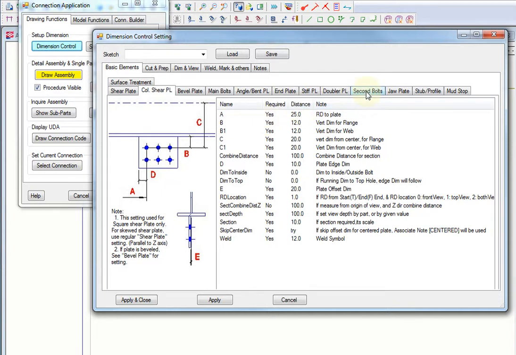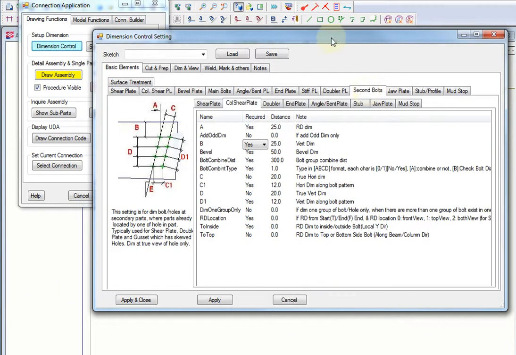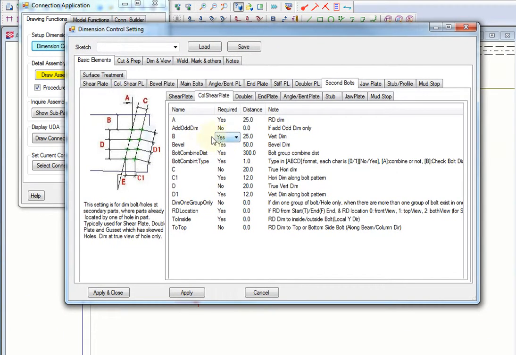So let's say if we have a gusset plate and they have two groups of bolts, like we have the bolts on the bottom, the bolts on the center, and probably bolts for the middle beam. If you want all those displayed, then you have to control on the secondary bolt. Then you can disable here, which avoids the repeated dimension. Let's do it this way. We want dimension A, B, and we want the bevel dimension. That's dimension E. Bevel dimension, we say yes.